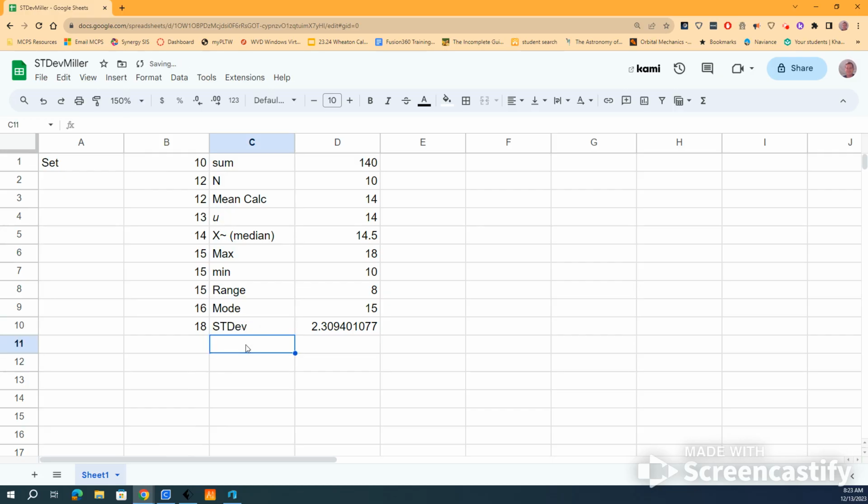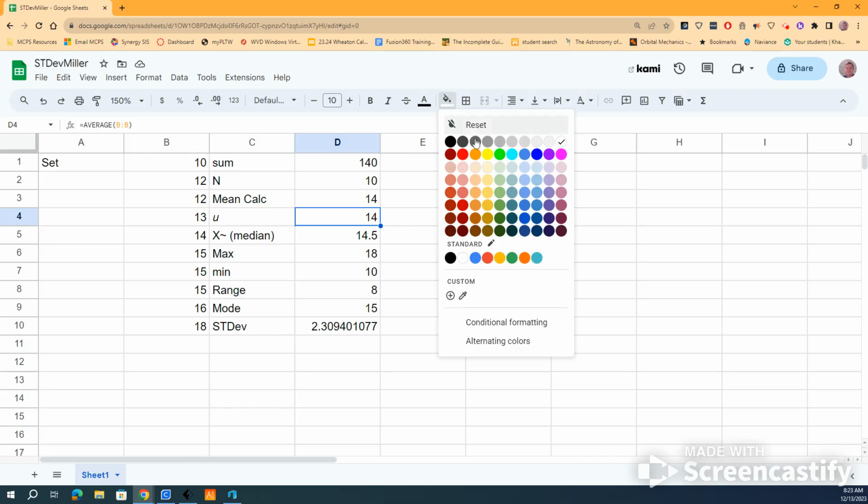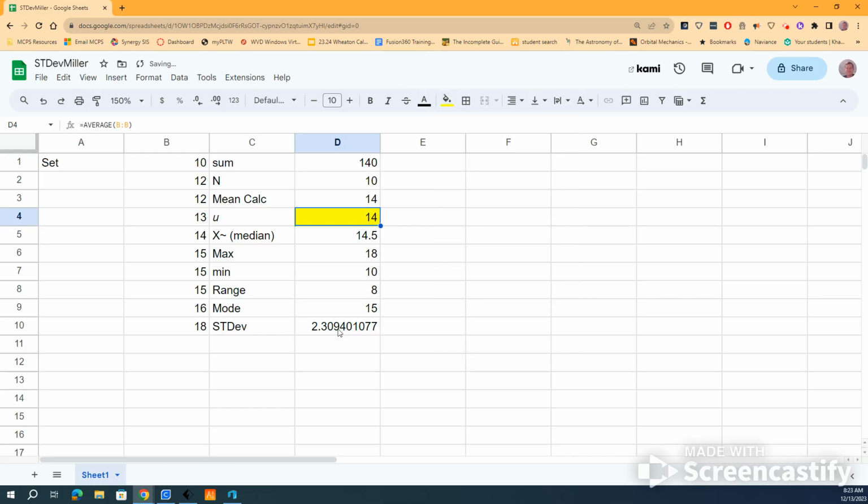So we should also be able to get. Oh, we already have our mu. So let's highlight this guy, which is this one. Check. And highlight this one. They go together. Great.